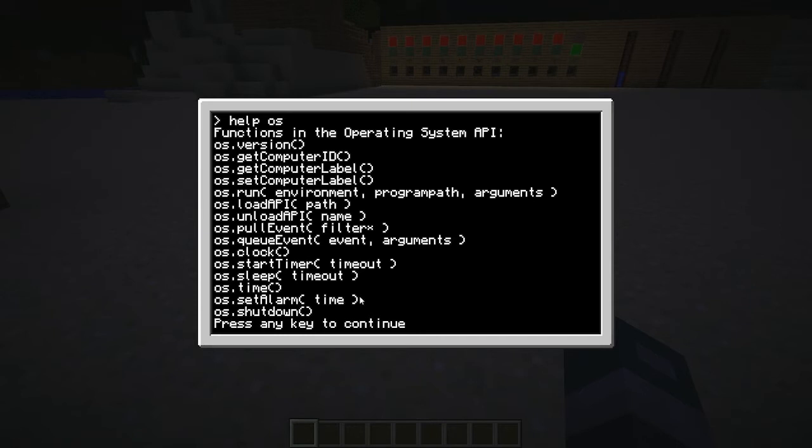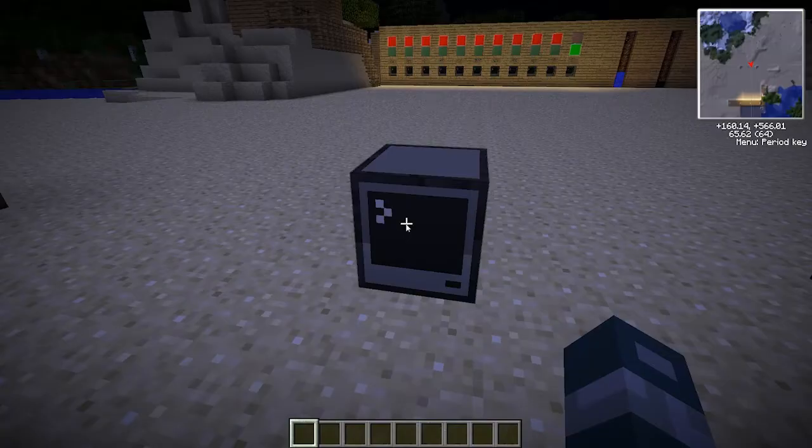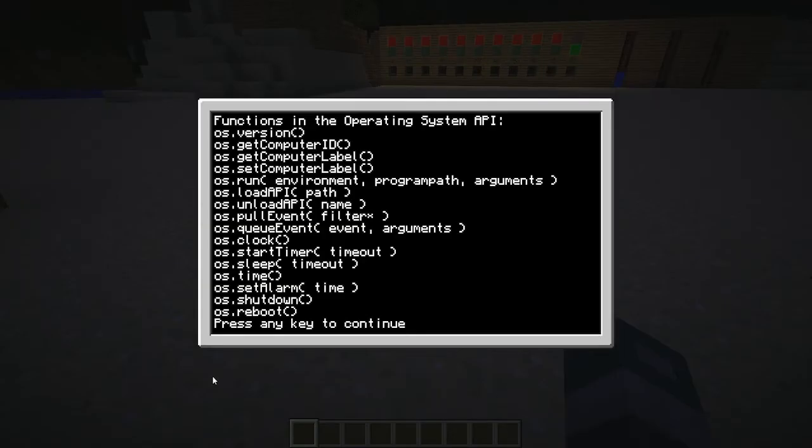OS set alarm. I never actually tried this, but I think it sets an alarm. Sorry, just give me one second. It's going to rain, so it's going to make a lot of noise.